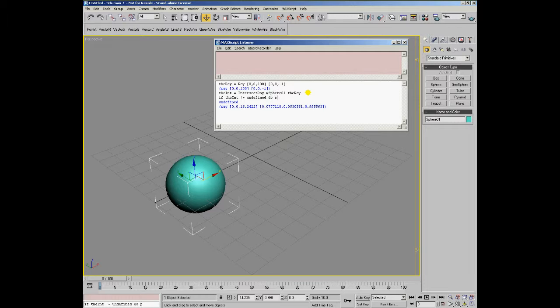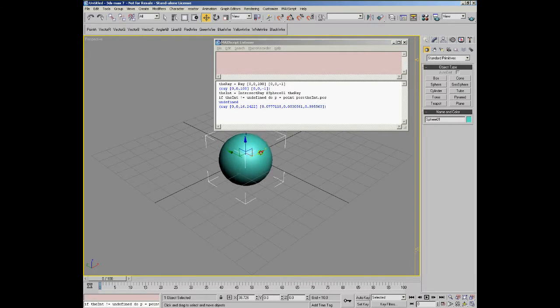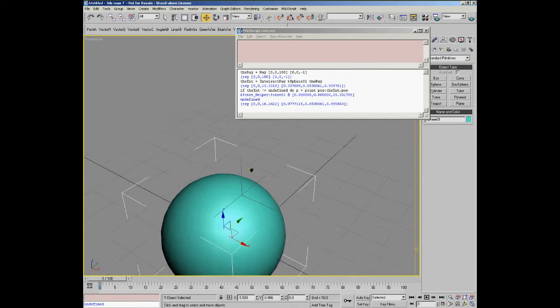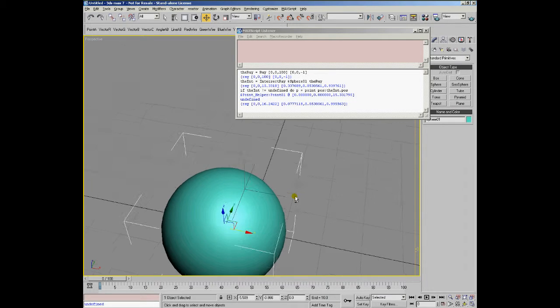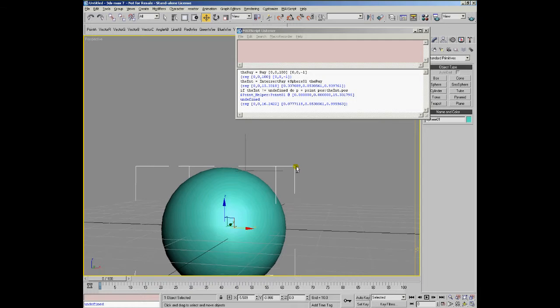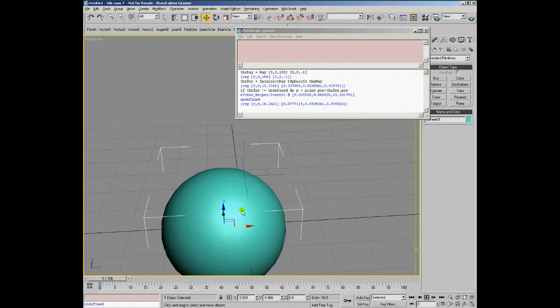For example, let's create a point helper at the position of the hit. Let's move the sphere back close to the origin and perform the intersection with the sphere, and then create a point helper at the point of intersection. As you can see, now there is a point helper which is exactly on the way of the ray along the minus z-axis with coordinates 0, 0, 100 as the shooting point.